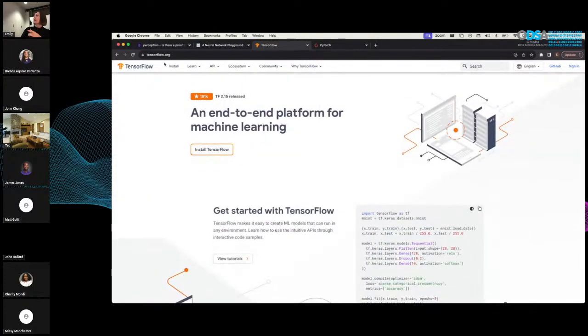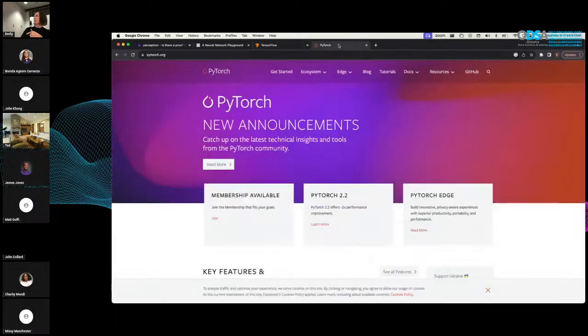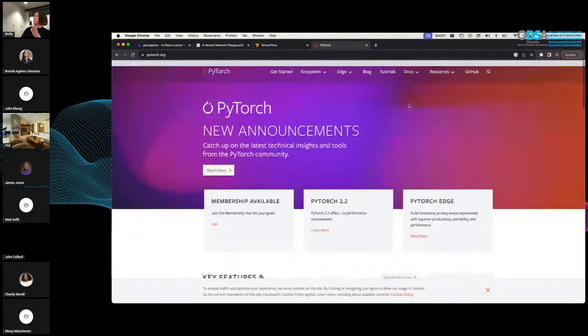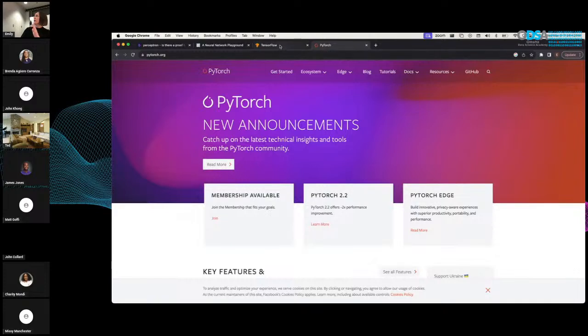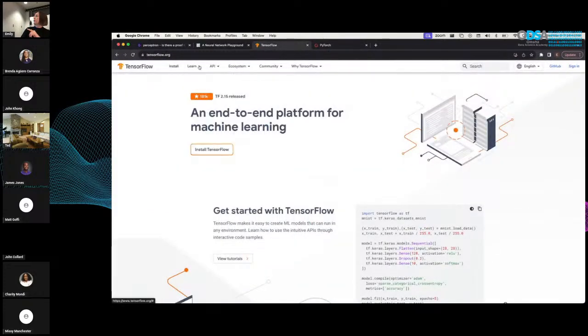They have great tutorials on TensorFlow. I'm not as familiar with PyTorch, though it's very popular, so I'd maybe just read about the differences. I'm more familiar with TensorFlow, and they have really good tutorials.